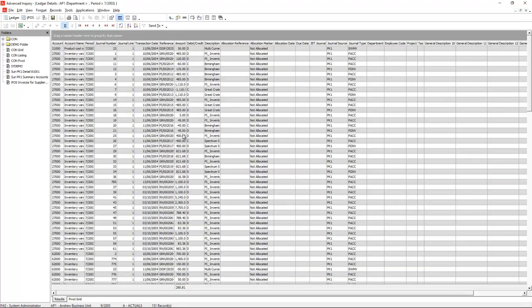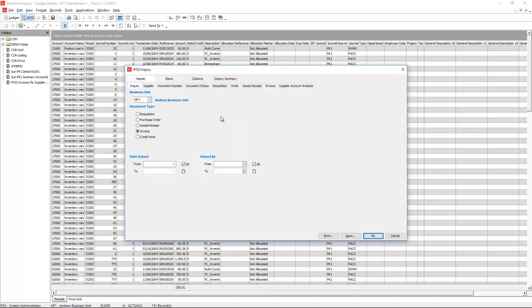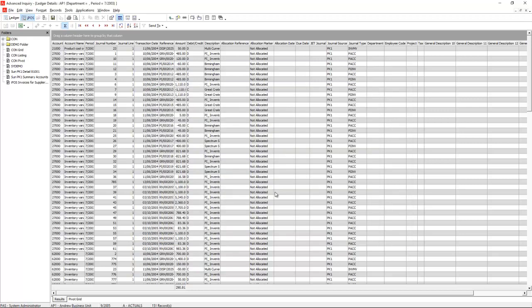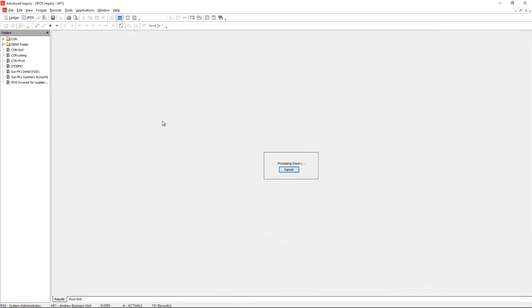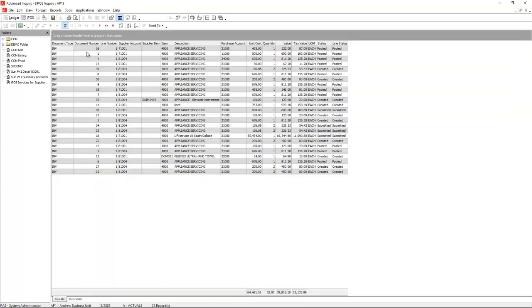If you're an IPOS user, we have capability within Advanced Inquiry to extract IPOS data. Here we can extract potentially invoices, goods receipts, requisitions, that sort of thing from the IPOS information. So if I extracted invoices, this would give me not ledger information, but IPOS information associated to this. So we can see the invoice numbers, suppliers, descriptions, quantities, etc.